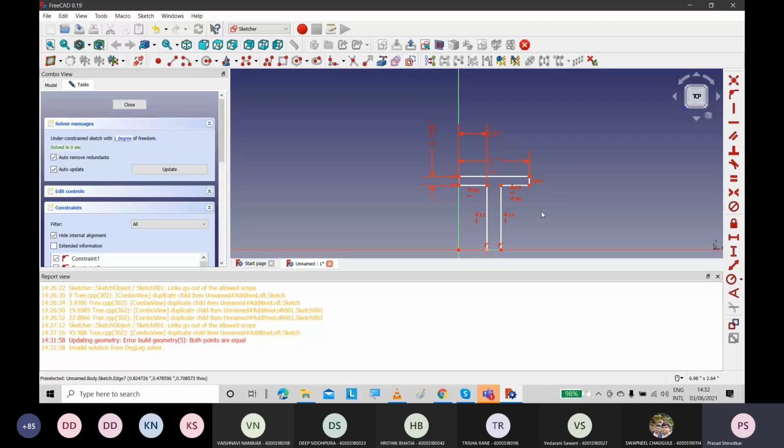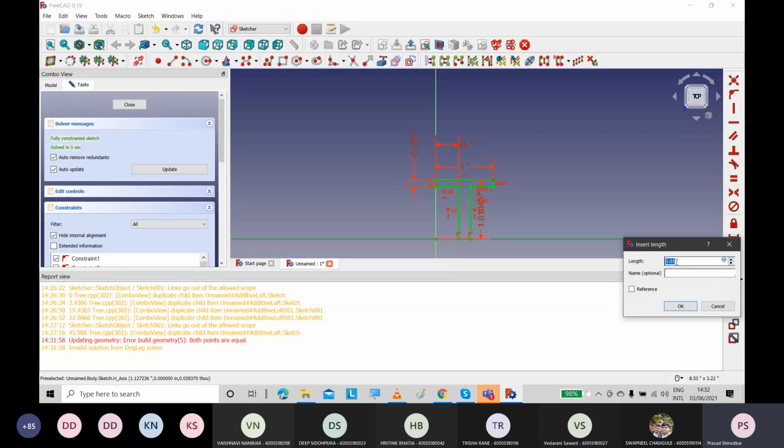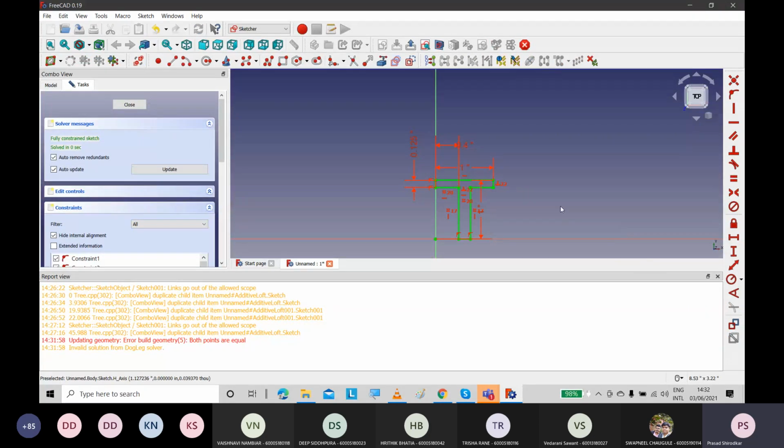Now this is the section which I want to sweep. One more constraint. Okay, the height is still not fixed, so I'm going to select this one and this one. Select the height, and let's make it 1 inch. Right. So this is the section I am going to sweep, and to sweep this section I have to define a path. Okay, so now you can see this sketch is fully constrained, so close this.